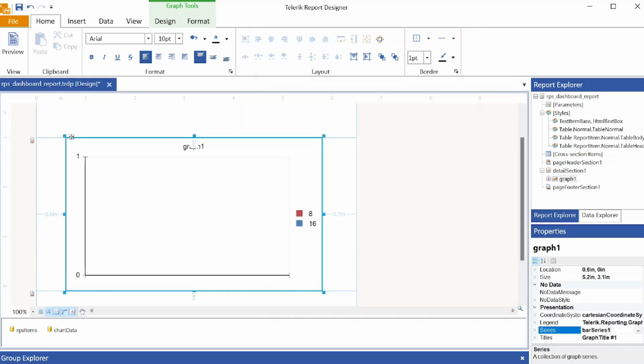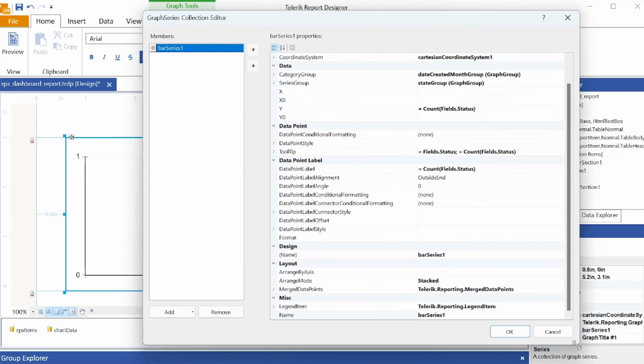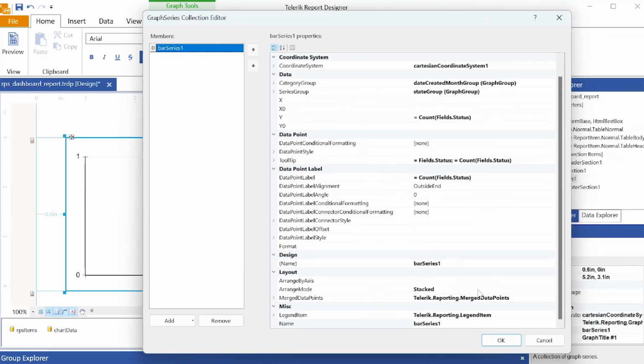And finally, we're going to get to our series that we need to define. And let's expand this a little bit so that we have more space to work with. We'll start working with the data here and the category group. As you can see, the category group right now is date created month group. We want to switch that out to date group and make sure that state group is selected in series group.